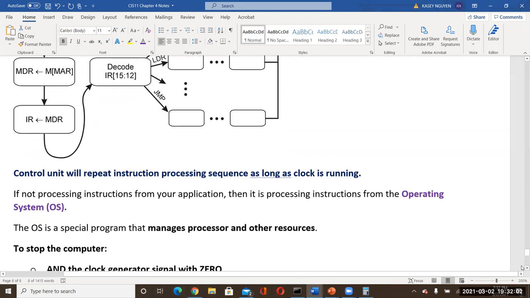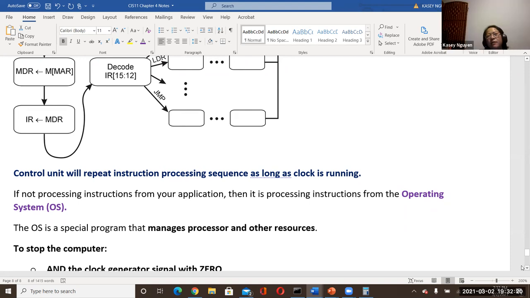So basically, when you were saying that 1100 means jump, it knows to jump because those 4 bits are input into the decoder, which then has an output signal to whichever circuit makes it jump. Yes, that is correct. Mm-hmm. Very good.